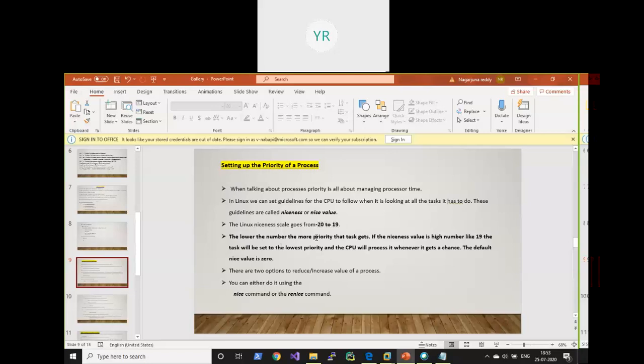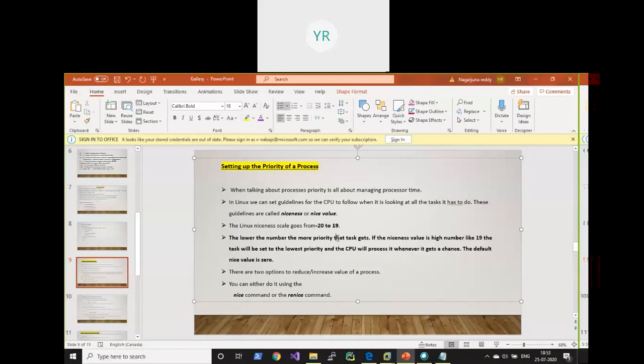The lower the number, the more priority that task gets. If the nice number is lesser, then the task has high priority. If the niceness value is a high number like 19, it has low priority. The CPU will process it when it gets a chance, but it will execute the high priority first. The default niceness value is 0.